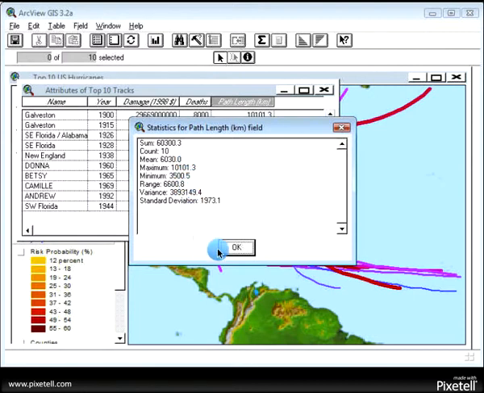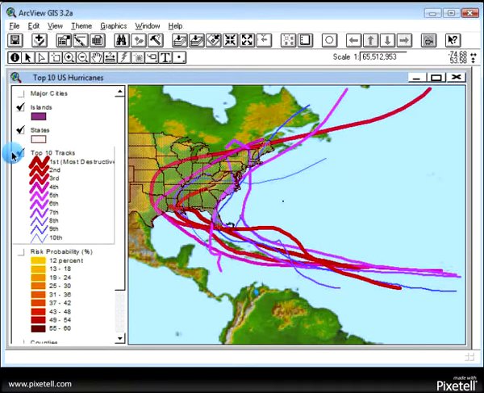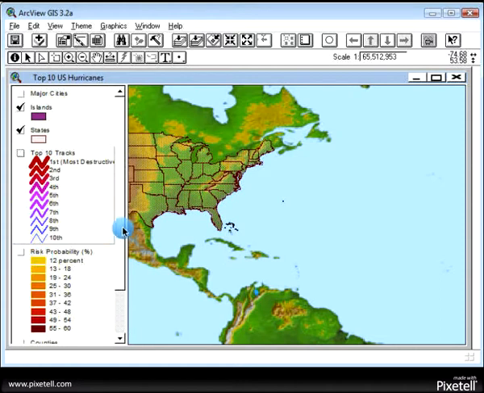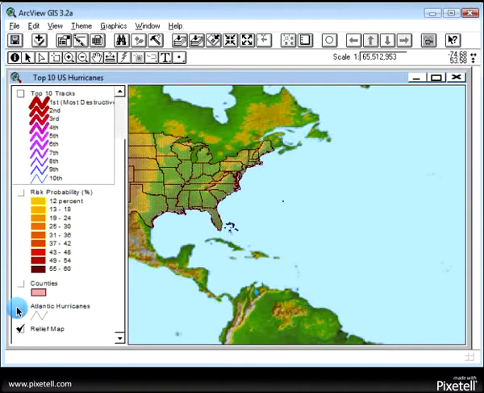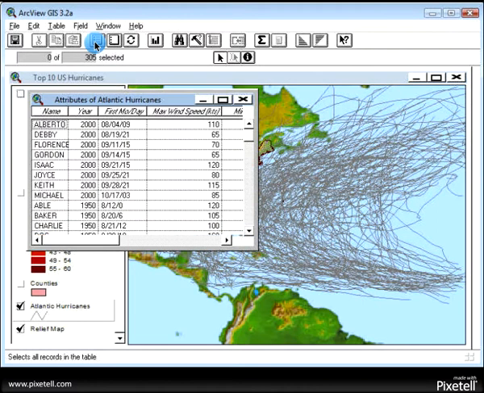Now, to compare that to all U.S. hurricanes, we're going to back out and turn things off. We're going to turn off the top 10 tracks. We're going to go down here to the Atlantic hurricanes, and all that spaghetti represents all the hurricanes, but we also have to activate the theme. Forgive my cough here. So we activate the theme, and we can go back to the theme table.